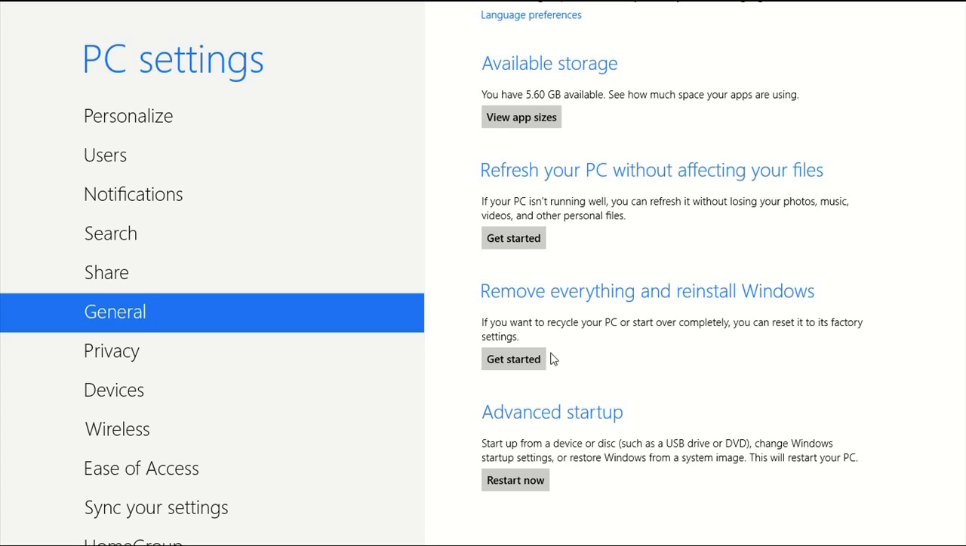So if you back up your data regularly and have all the programs on CDs or you can get them easily, you can click the Get Started button and this will take you through the process of reinstalling Windows. But again, this will remove everything, so make sure your data is backed up before you do this.